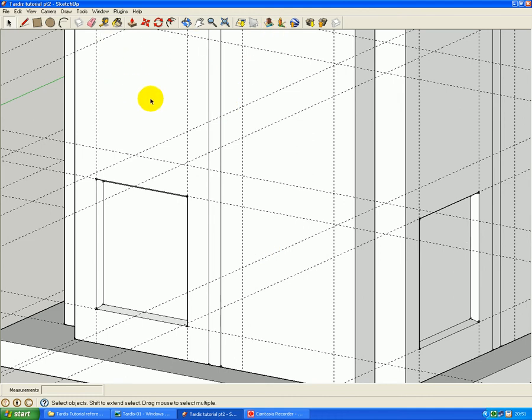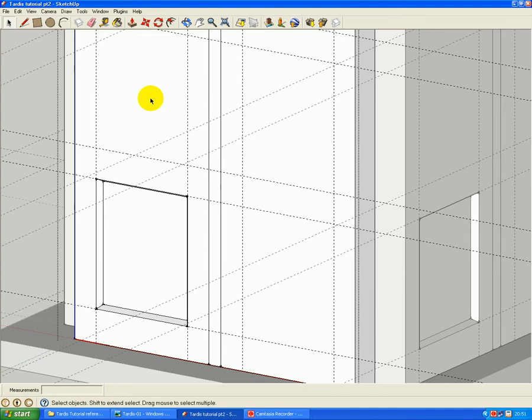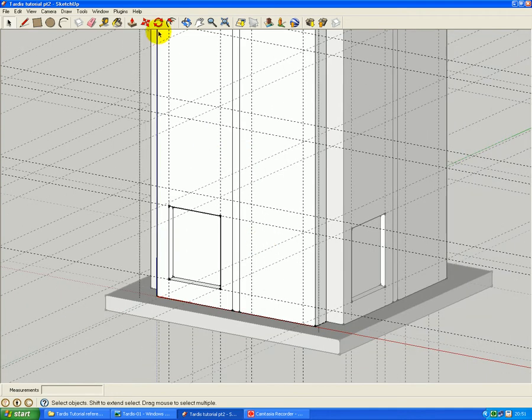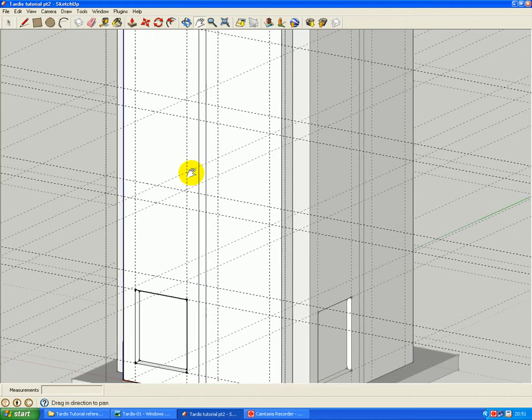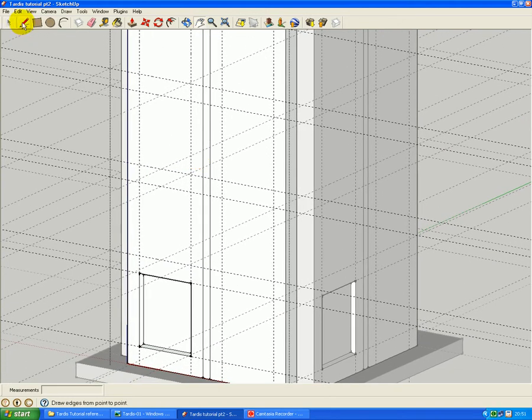We need to double click on the panel we're going to edit to make it editable. Zoom out so we can get a better view of it. Pan down. Okay, select the panel we're going to be moving. We're going to make a copy of it and move it into position.